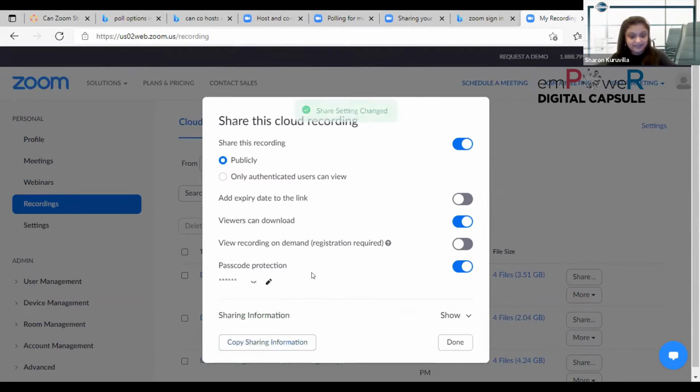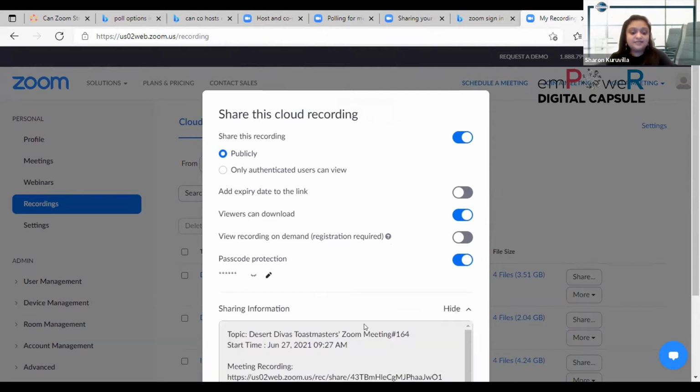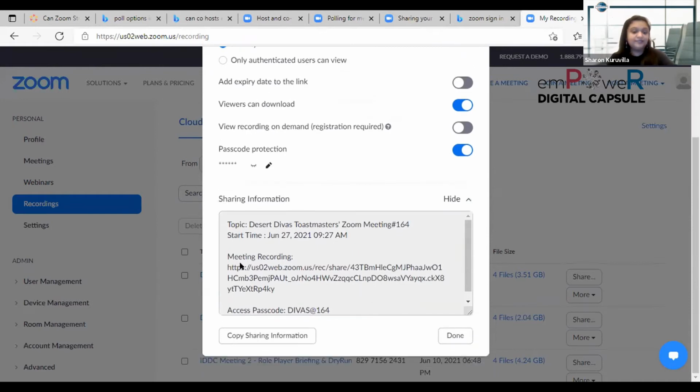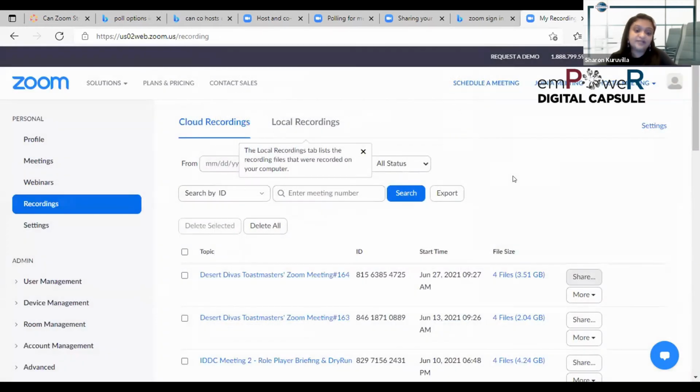In the end, there is a copy sharing information option. This will be copied to your clipboard, and you can share it with anybody. This is how the information will look: the topic, the access code, and all of this is there. This is how we retrieve it.